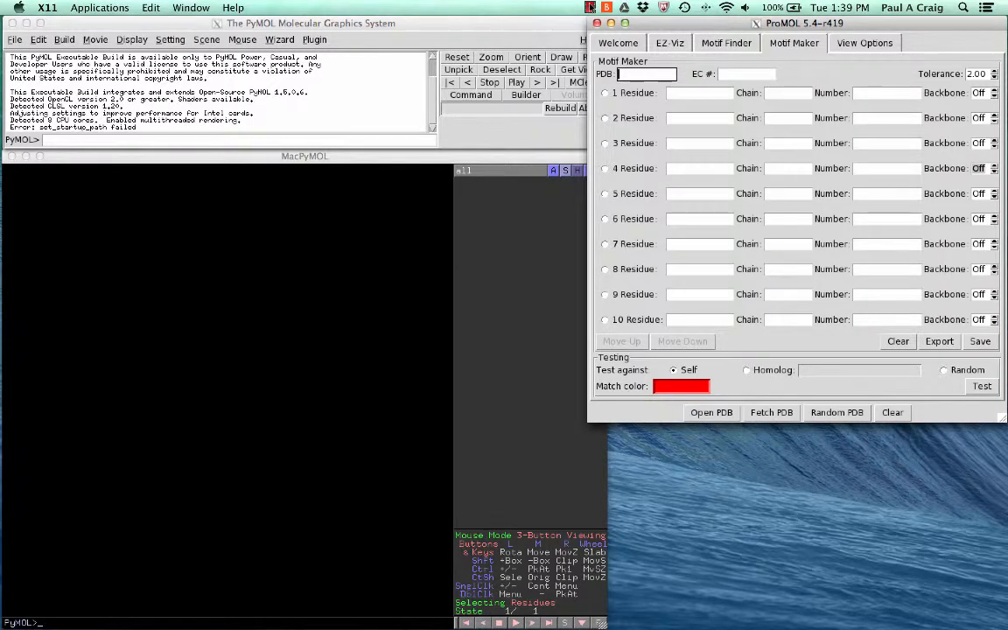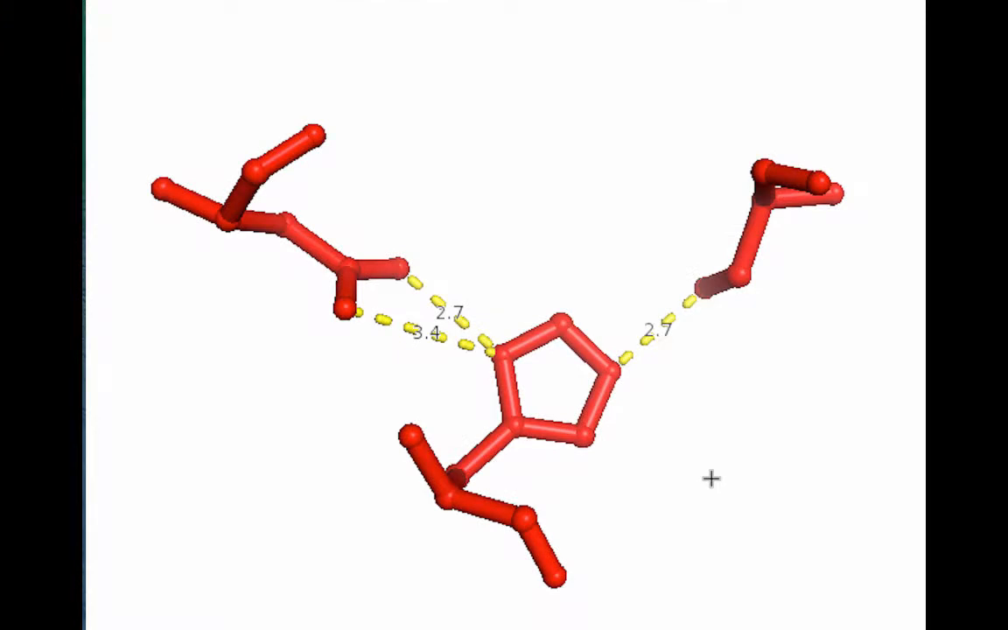Now we're going to start looking at using the motif maker in ProMOL. Before we start making motifs, we should probably talk about what we're calling a motif. For our purposes in using ProMOL, we define a motif as a set of 3 to 5 amino acids that are found in the catalytic site of a protein.